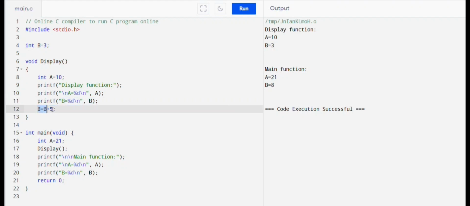For this one, b is plus 5. Then the main function is influenced by the value of b, and b, which is 3, will plus 5, and finally we will get the a.